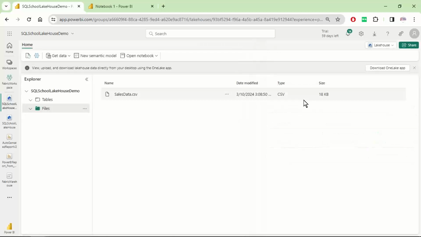And of course, we have a good number of other options as well. We have the basic introduction here. What is Lakehouse? Yes, your file got uploaded. Click on Files, and here is your uploaded file.